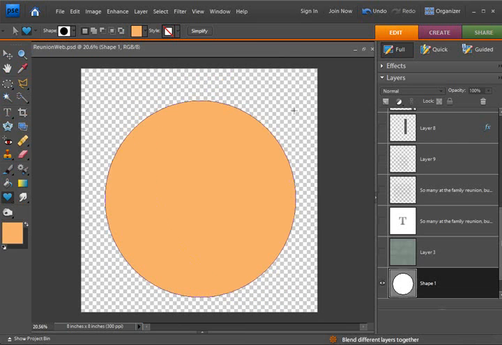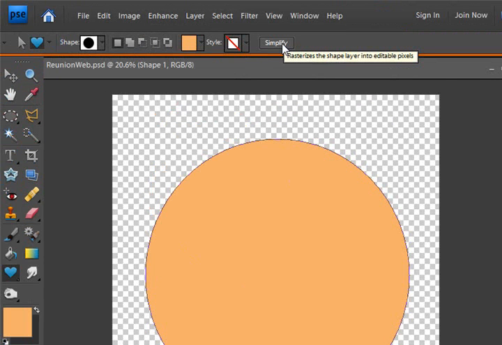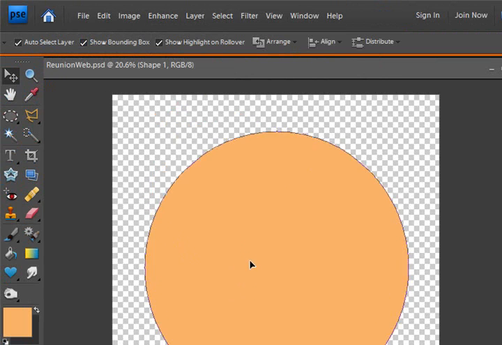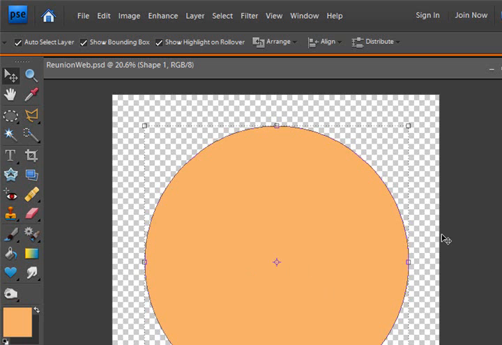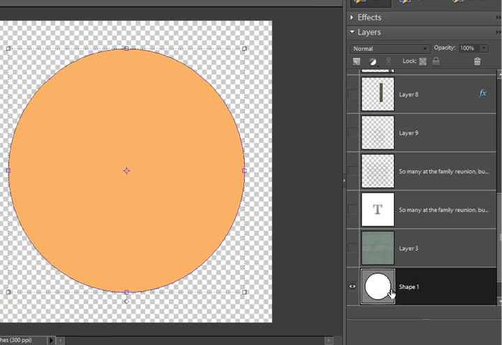Now normally we would recommend that you go on up here and you click simplify to rasterize that shape, but in this instance I'm going to be waiting to do that. And so when I click on the move tool, I can go ahead and move this around, but I know it's not simplified yet by the way the thumbnail in the layers palette looks. It has this gray around it, and so I know that it's not rasterized yet.